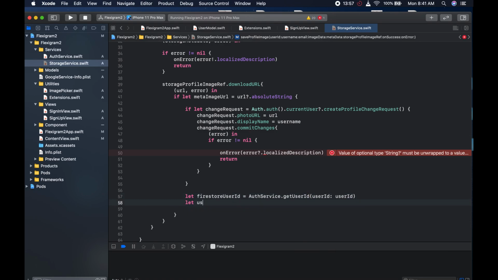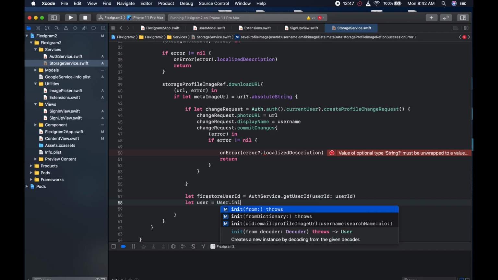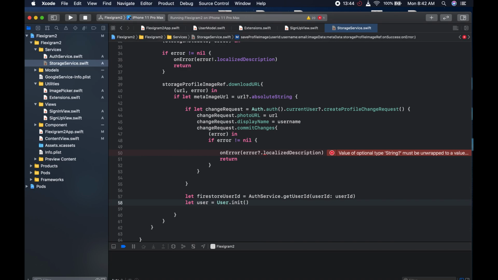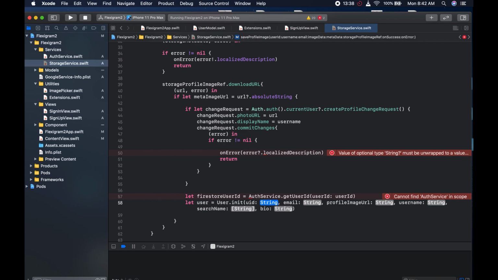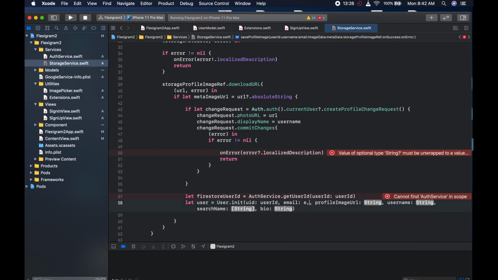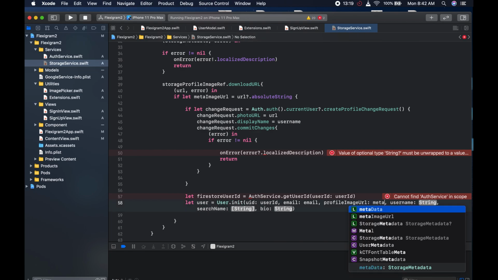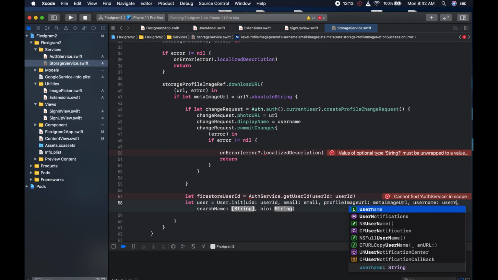And after that we could say let user, and we're going to initialize a user dot init like so. The UID is going to be the user ID we created. The email is going to be email. The profile image URL is going to be meta image URL. The username is going to be username.